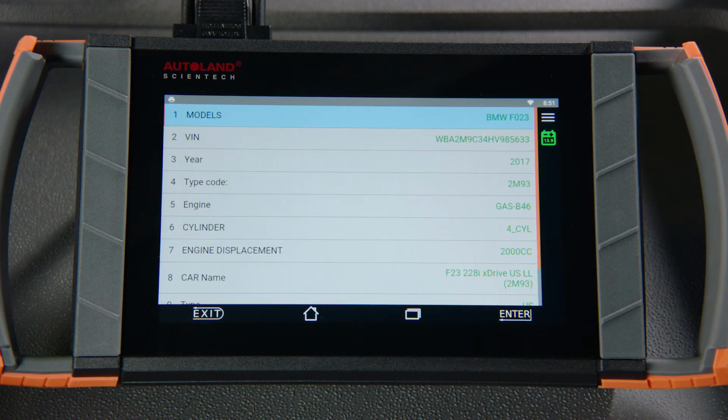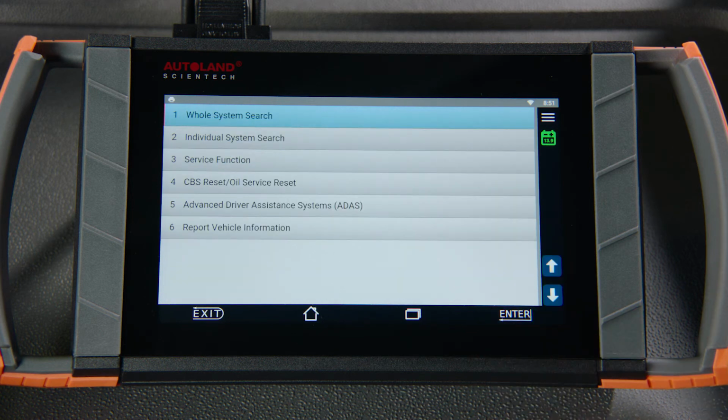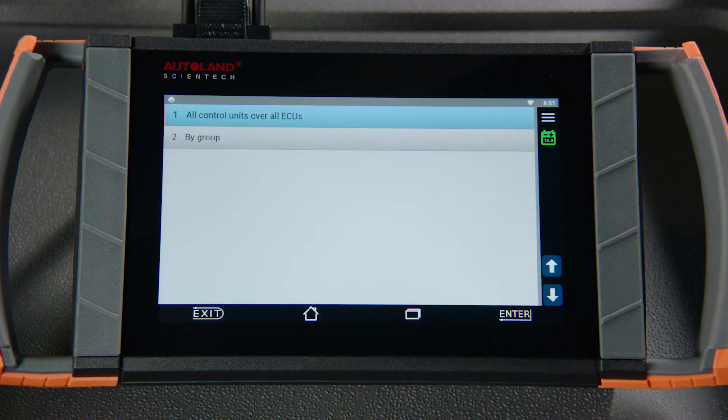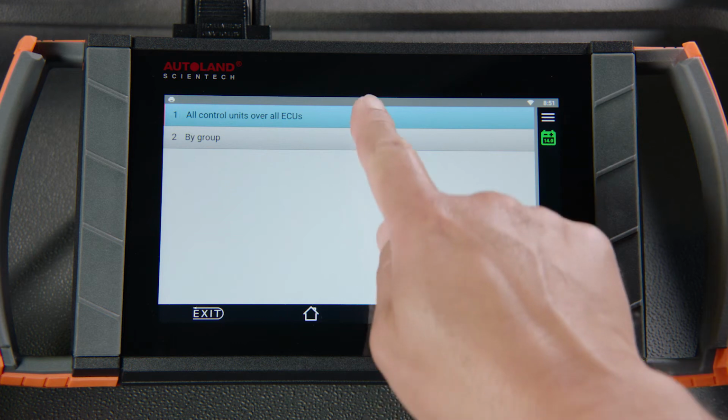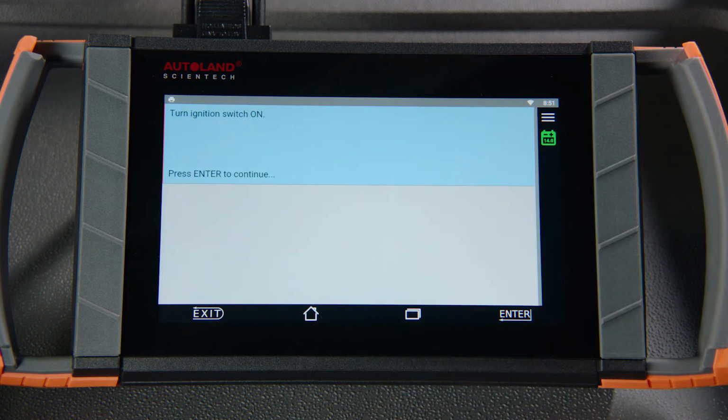From here, a vehicle identification page appears. Confirm all the information looks correct and press Enter to continue. Tap Whole System Search. Tap all control units over all ECUs. Press Enter to continue.